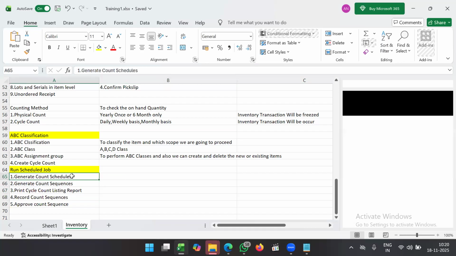So this is for scheduling all the warehouse inventory process. It will generate only the sequence which we have in the inventory. If the sequence or lot is there, it will generate the sequence for that also. So in that, one particular item has two lot numbers, so it will generate 1, 2 with the same item. These kinds of things we can see here. And the print cycle count listing report.